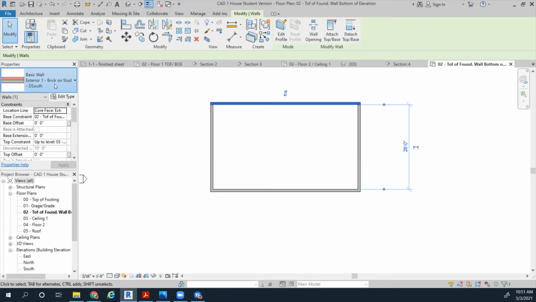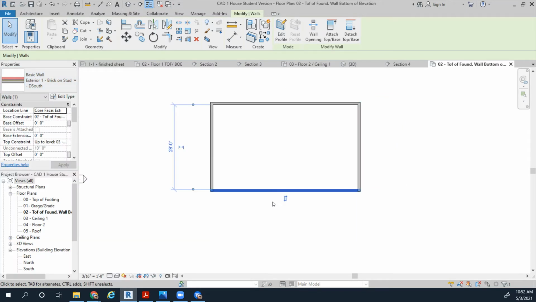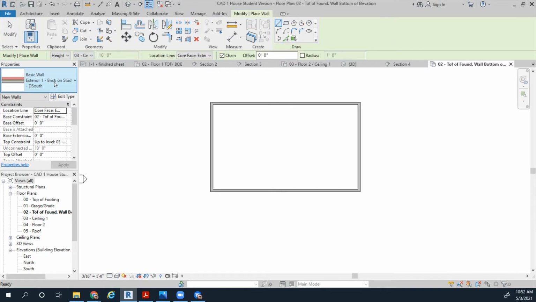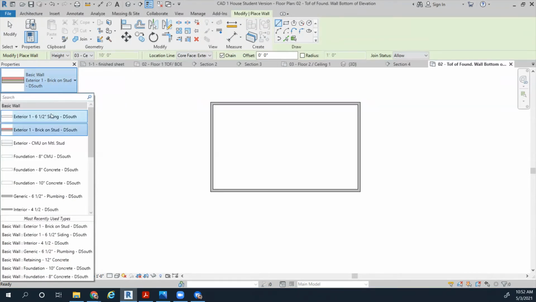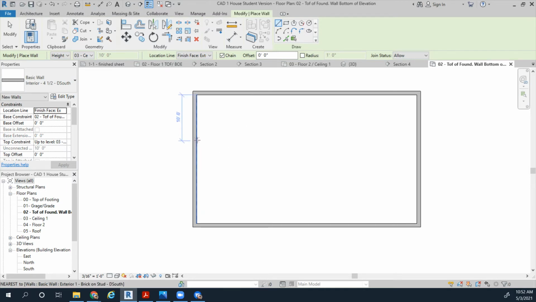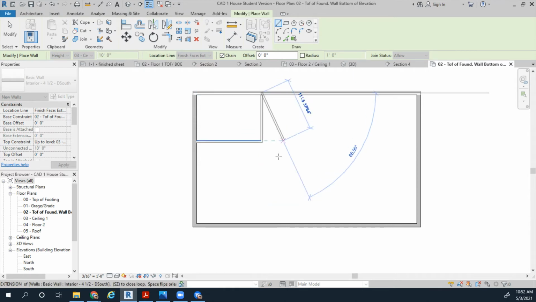All right, we're going to change the wall. We're going to double check that the walls are on the outside, okay? And then we're going to change our wall to interior 4.5 inch D south. So we're going to click over here, interior 4.5 inch D south. And this wall, if you remember, there's a bedroom over here that I said was like 12 by 10. And then there's another one on the bottom.